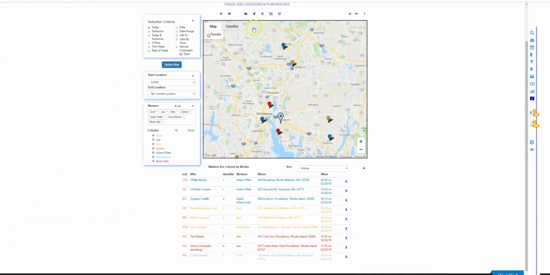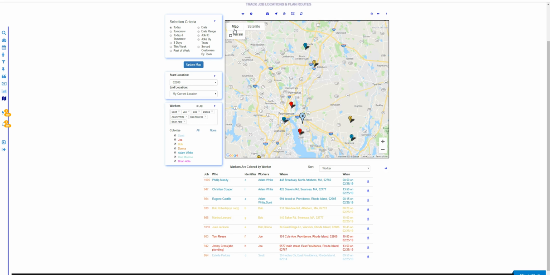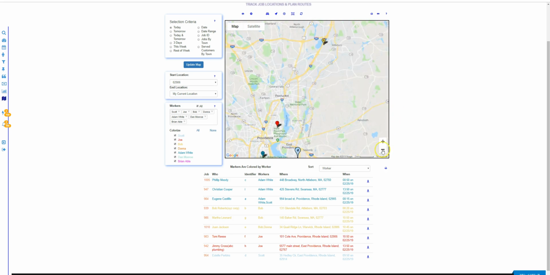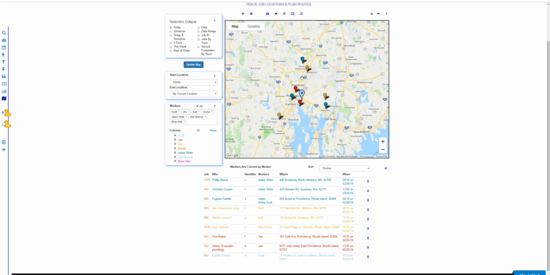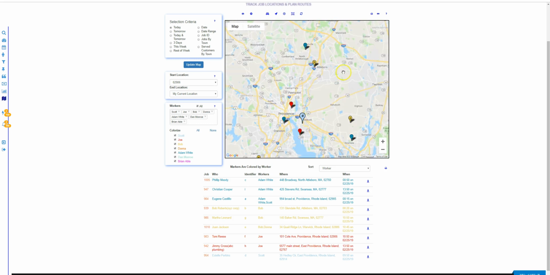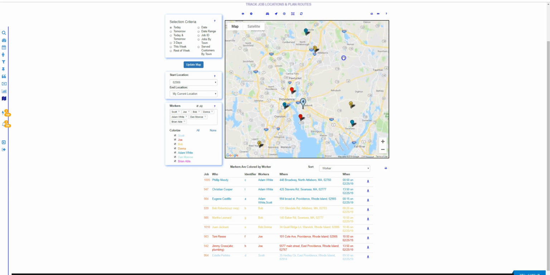And we also have a satellite view. So if we click on satellite, we'll see the Google satellite view. And we can zoom and pan. We can use the buttons plus and minus on the right to zoom in and out. Or we can use the roll button on your mouse. And we can drag the map around to pan to different locations.